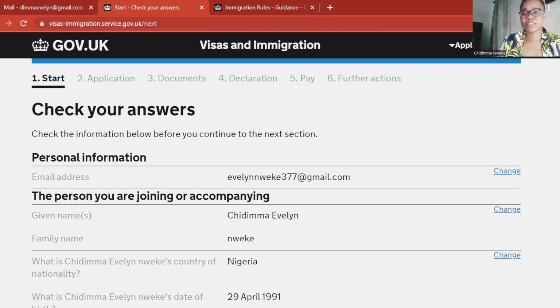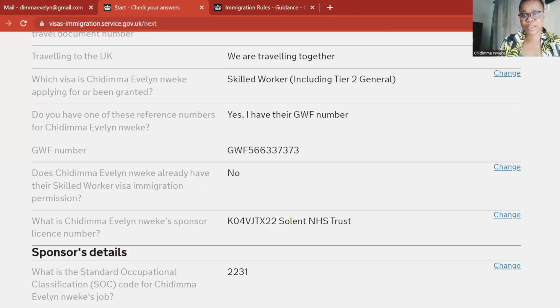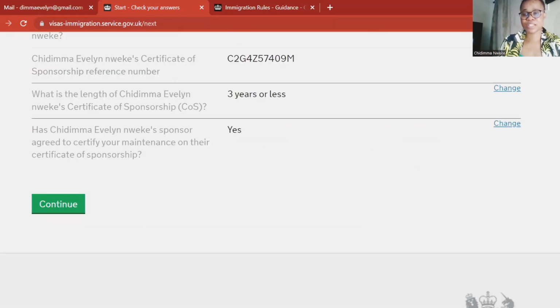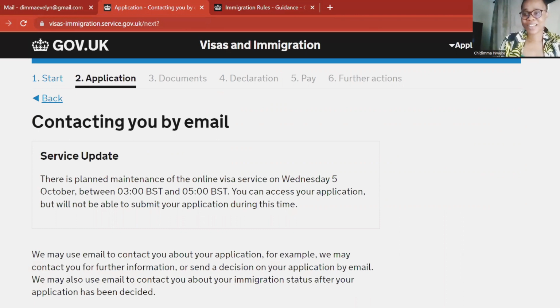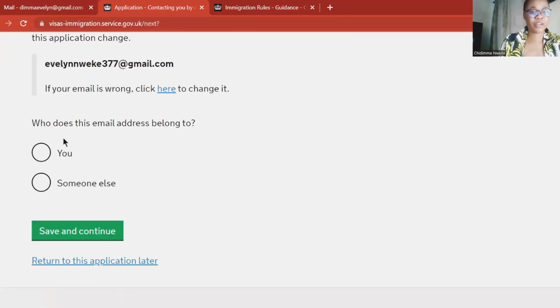Here, check your information to make sure that it's true and correct. If you want to change anything, click on change. Let's continue. Now, how can they contact you? Can they contact you by mail? Yes, they can contact you by mail. Does this mail belong to you? Yes, it belongs to you. Save and continue.